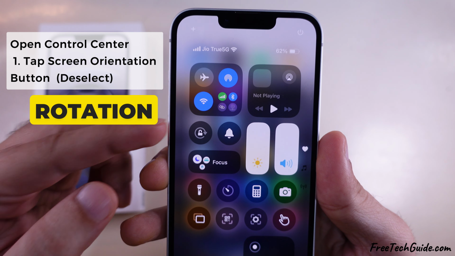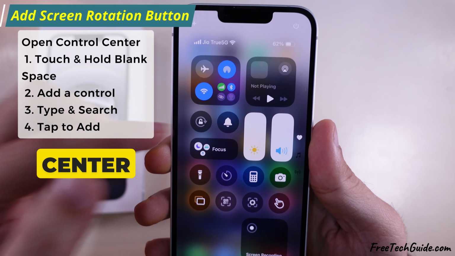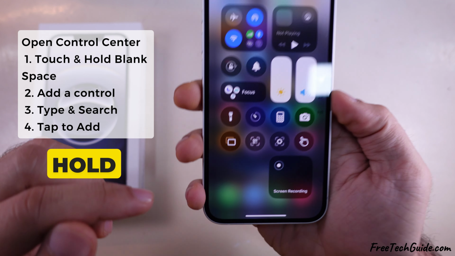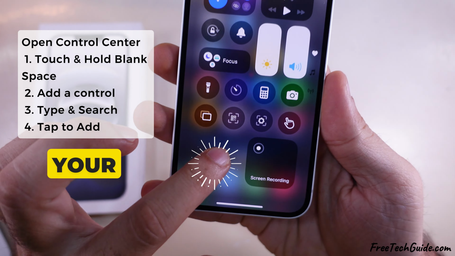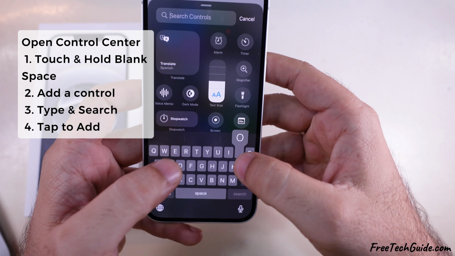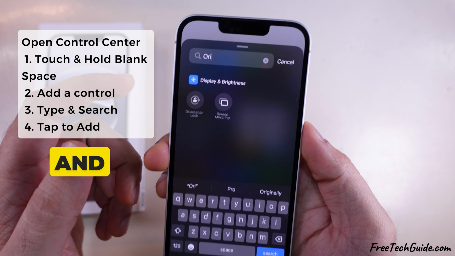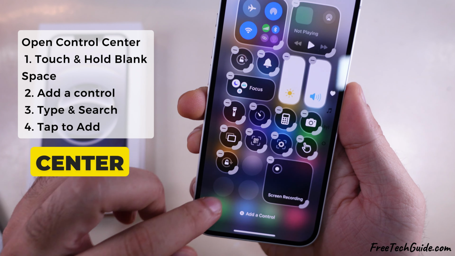If it's not showing here, then add it to the Control Center. Touch and hold on the blank space on your iPhone for edit mode. Now, tap on the Add a Control option at the bottom center. Search for the orientation lock and tap on it to add it to the Control Center. Once you add it to the Control Center, tap anywhere to exit from edit mode.